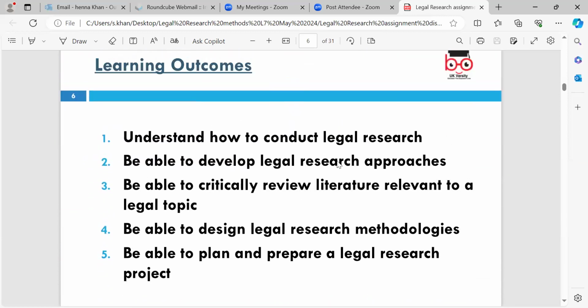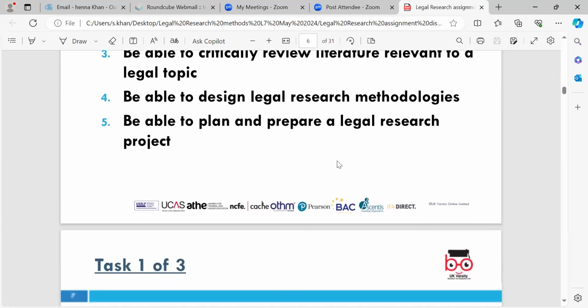Learning outcomes. As we mentioned, I've been through the 5 learning outcomes and summarized them. These are just an overview and something to remind you. Learning outcome 1 was to understand how to conduct legal research. Learning outcome 2 was to be able to develop legal research approaches. Learning outcome 3 was to be able to critically review literature relevant to your legal topic. Learning outcome 4 was to be able to design a legal research methodology, and learning outcome 5 was to be able to plan and prepare a legal research project.